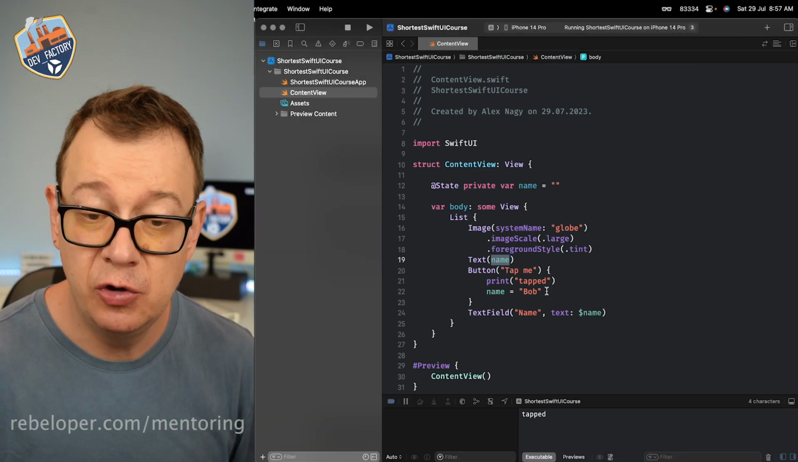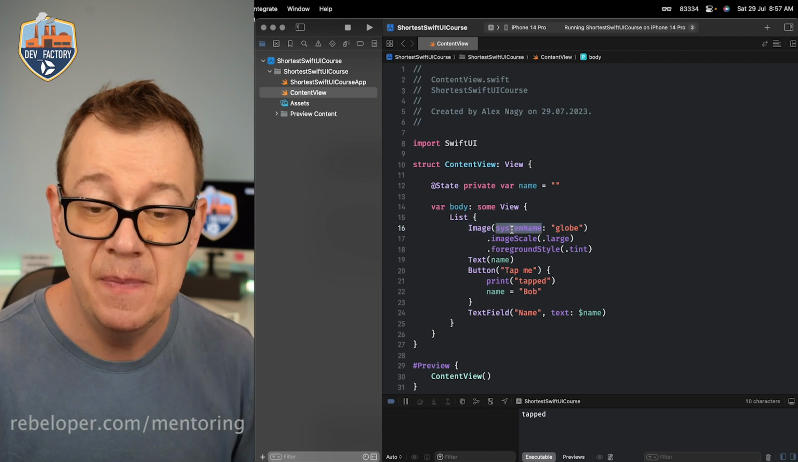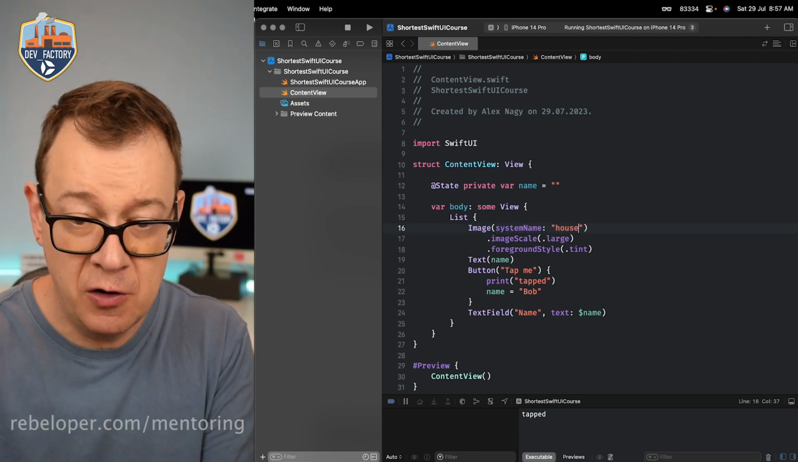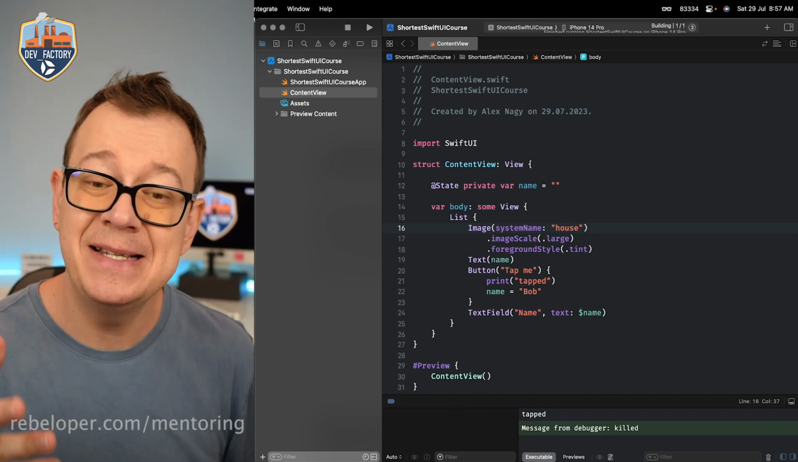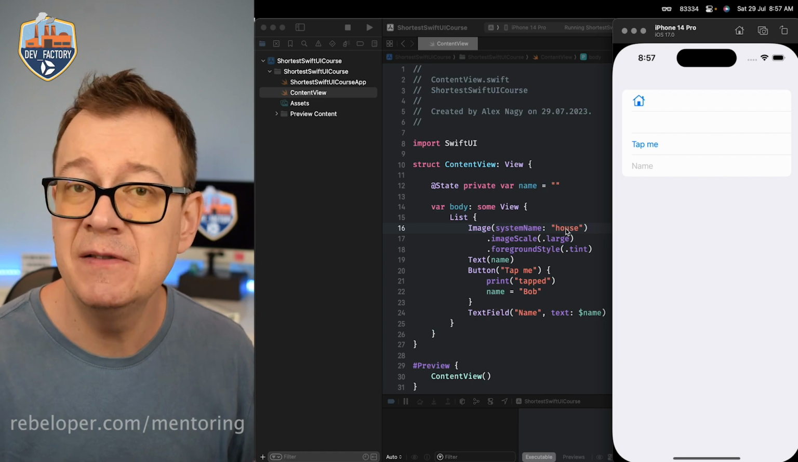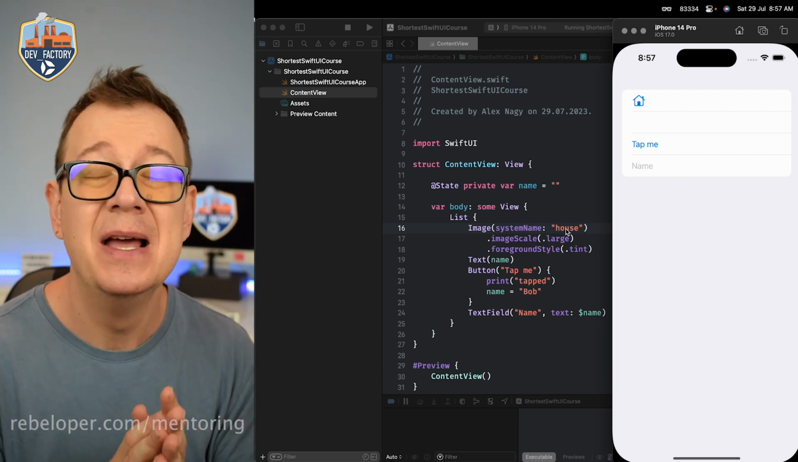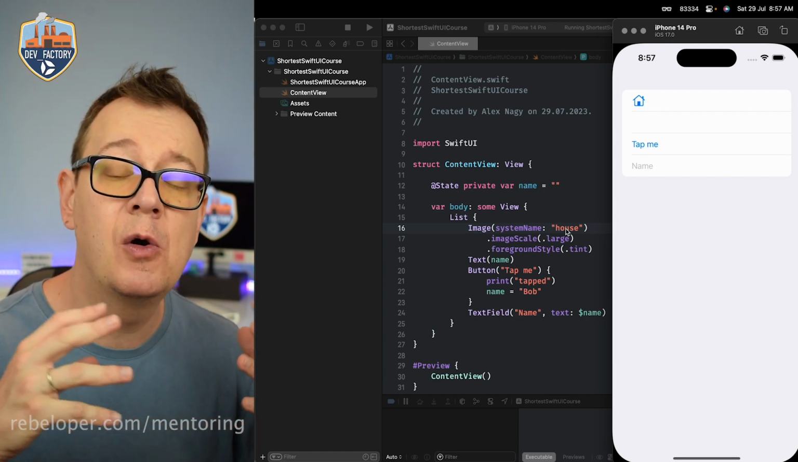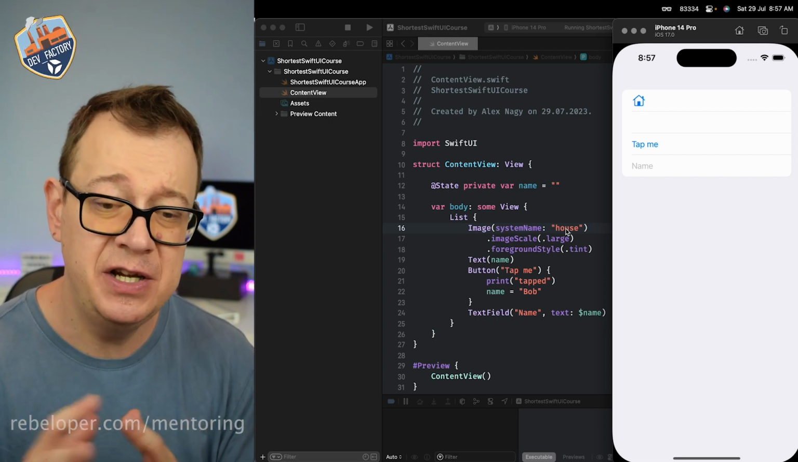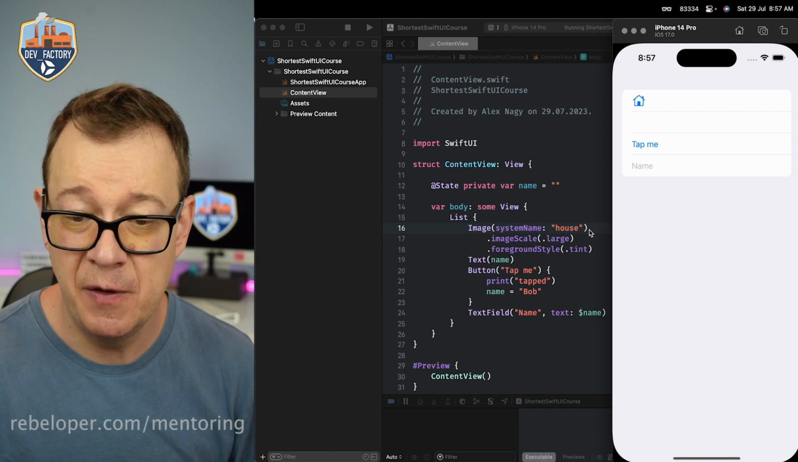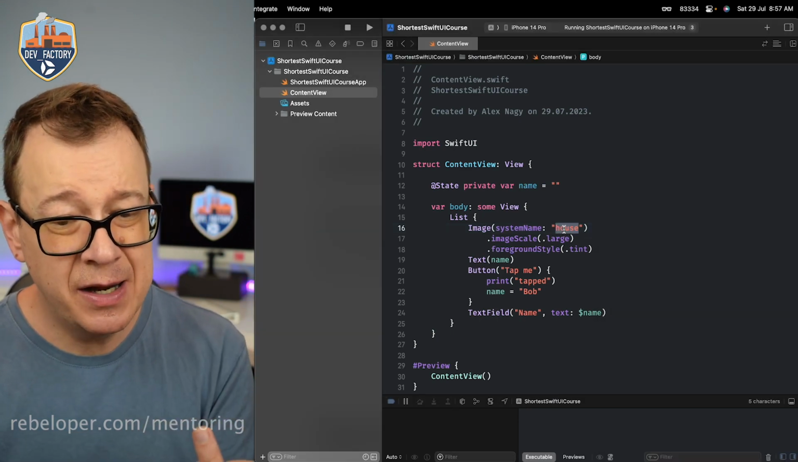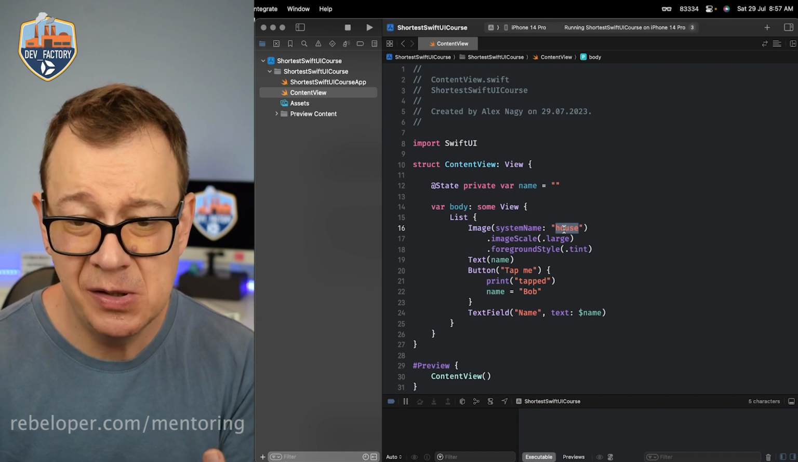Now, what do we want to learn about next? Well, we want to talk about the images, the system named images. So you already saw globe. Let's just go for house. And these are the SF symbols. There are more than 5,000 SF symbols as of my current knowledge, but they keep adding more with really nice features like animations, transitions. It's really super fun. So those are the image symbols, but where can you find them?